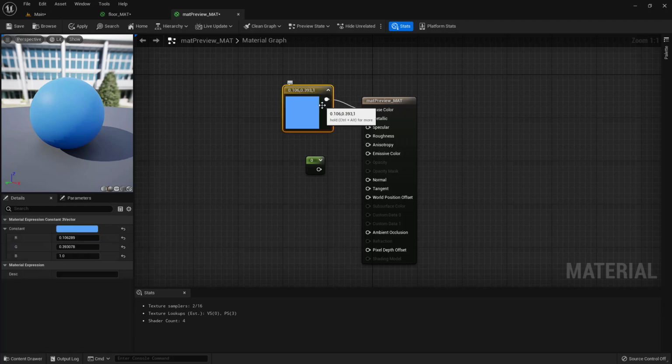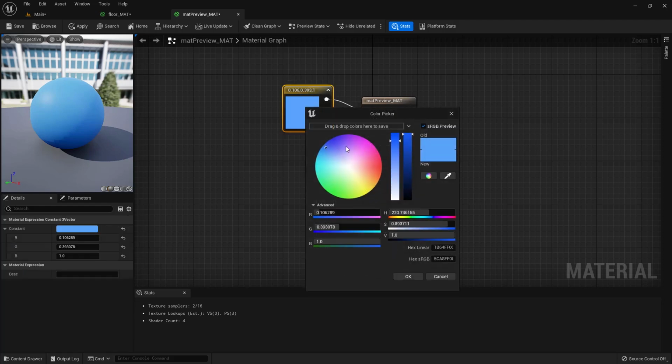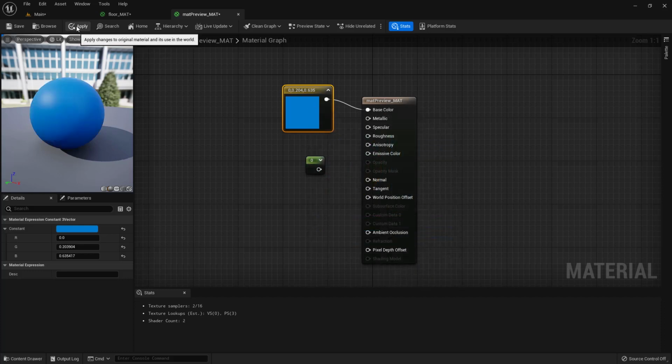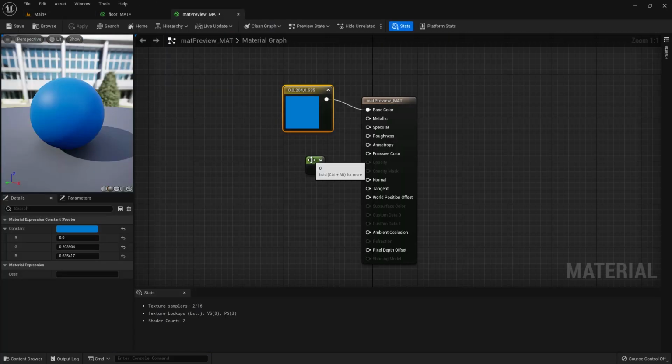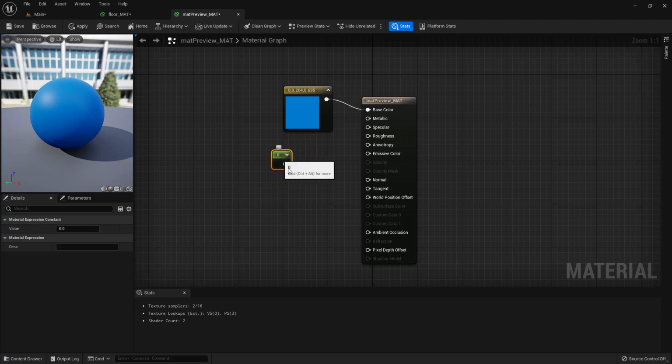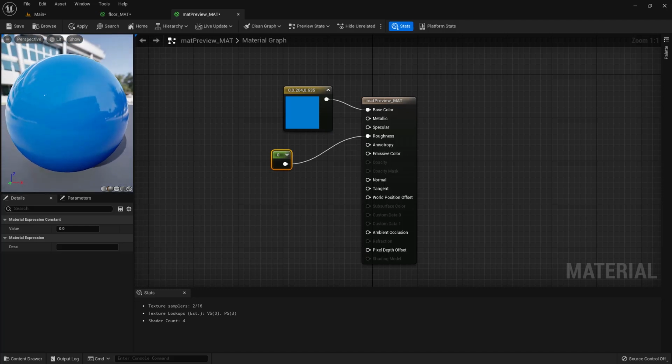So with that, I can actually double click on it and change the color to whatever I want. I can darken the color if I want, right? And make the color richer, make it more vibrant, and of course apply and see the result. Now that's where you can actually use this constant float expression. Now you can say, all right, I want to change the value of my roughness. So all of a sudden I get 0 roughness. Look how shiny the object is.